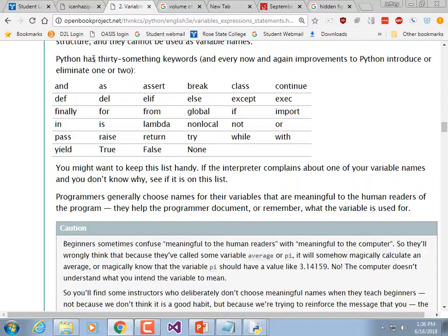So Python has keywords. Keywords are built-in parts of the language. They define the language itself. Words like if, while, and there's a lot of other ones too. Return, def, else. Why don't I see else listed here? It's there. It's underneath break. Ah, okay. Yeah, right there.